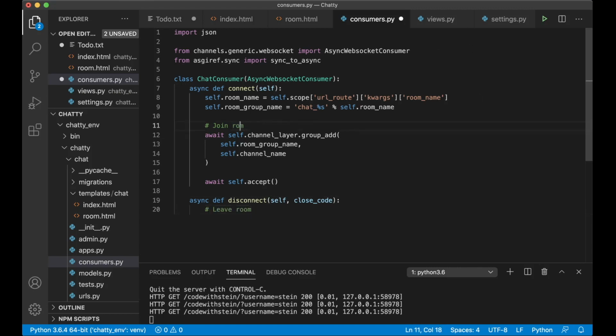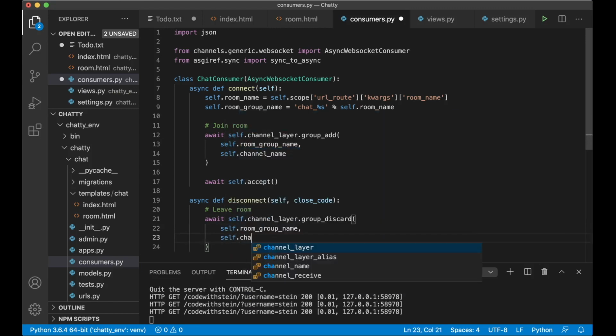Sorry, there's a little typo I want to fix. Await, so here we wait for this to finish, self.channel_layer.group_discard, self.room_group_name and self.channel_name. And then we also need some routing for this.